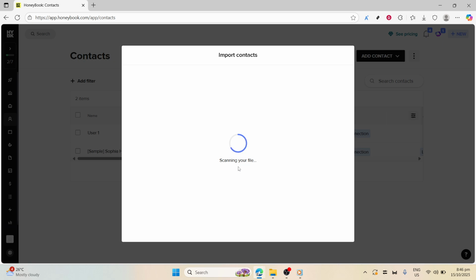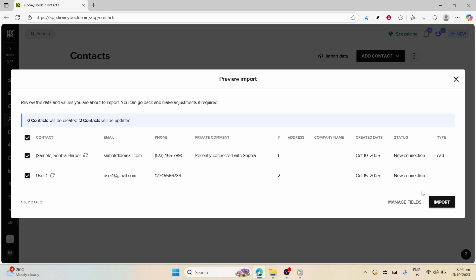And finally, we're at the last step, clicking that import button. By doing this, you will set the import process into motion, and your contacts will begin populating into your HoneyBook account. If you follow the steps correctly, you should see your contact list start to grow with familiar names and details. There you have it.